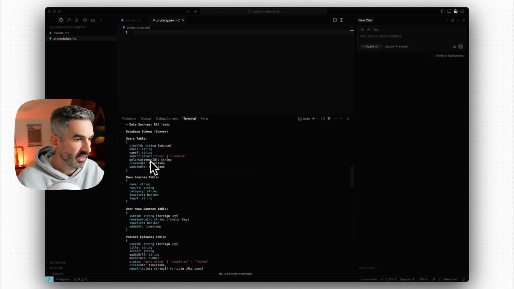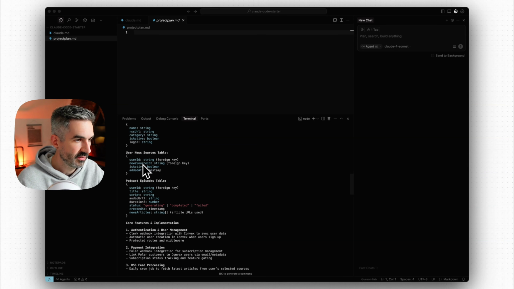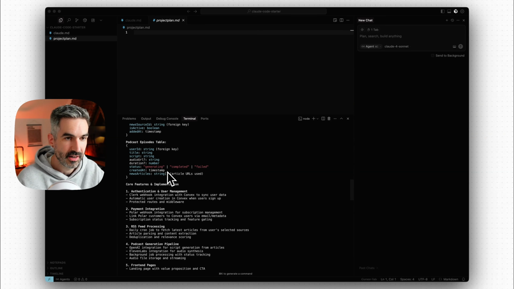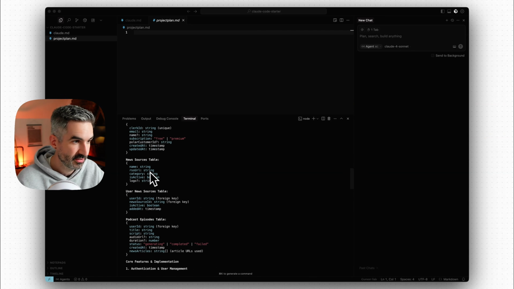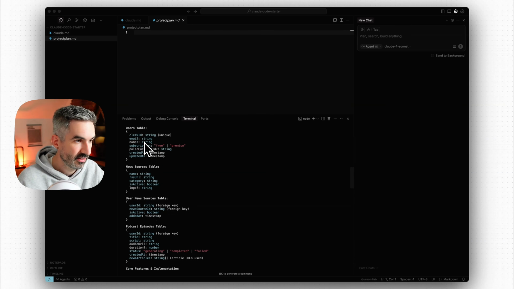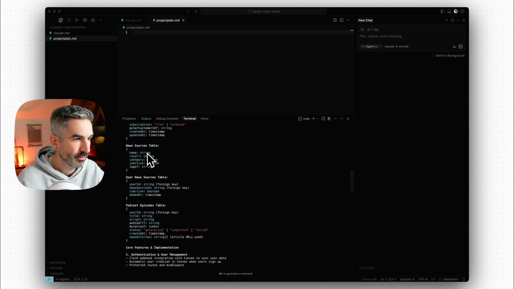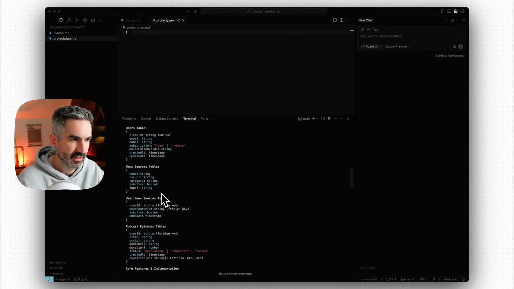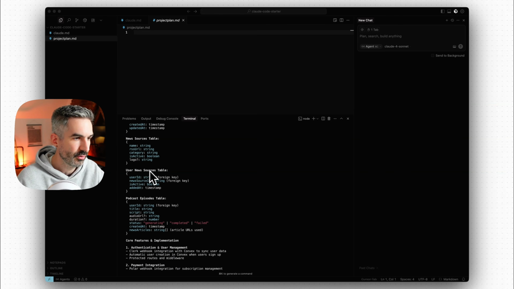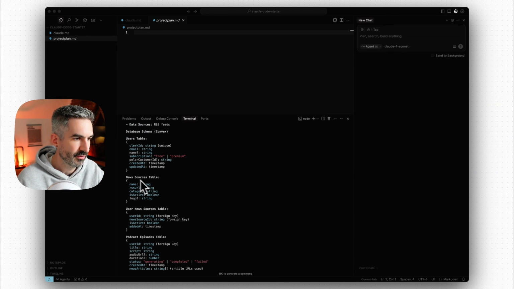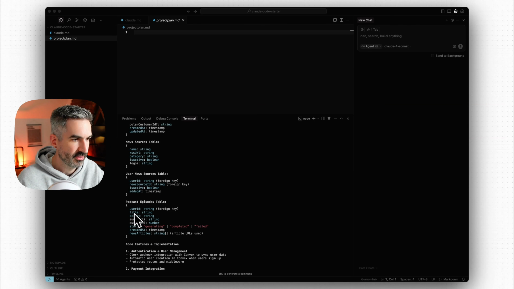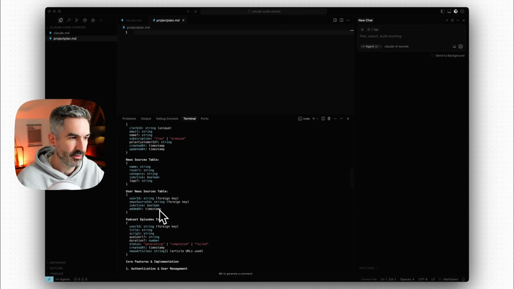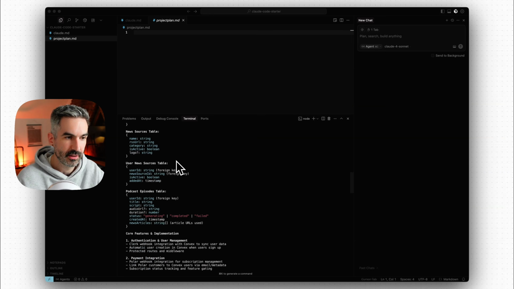It's got the database schema here, so it's outlined how the database is going to be set up, which again, I'm not super familiar with some of this stuff, but I know roughly what I'm going to need here. So it seems like we've got a users table, news sources table, user news sources table, and podcast episodes table. That makes sense. We want to store news sources against a user. That's the user news sources table. We also want to have a table for all of the available news sources that we have. And we also want to have a podcast episode table that will have the podcast episodes that would be associated with a particular user as well.